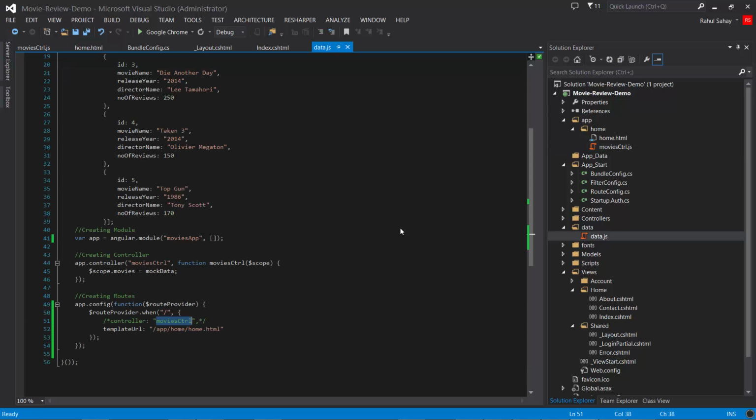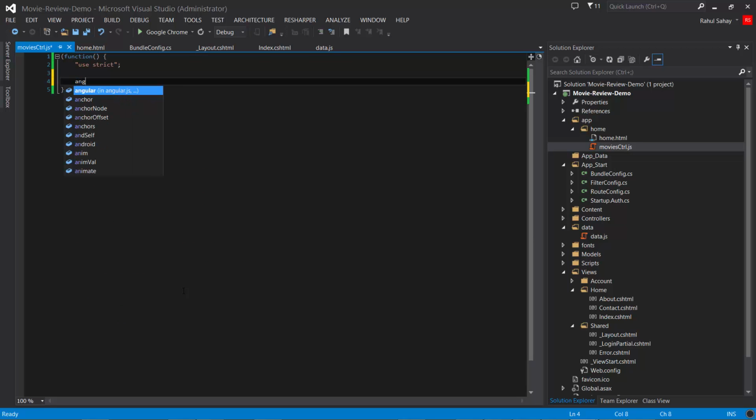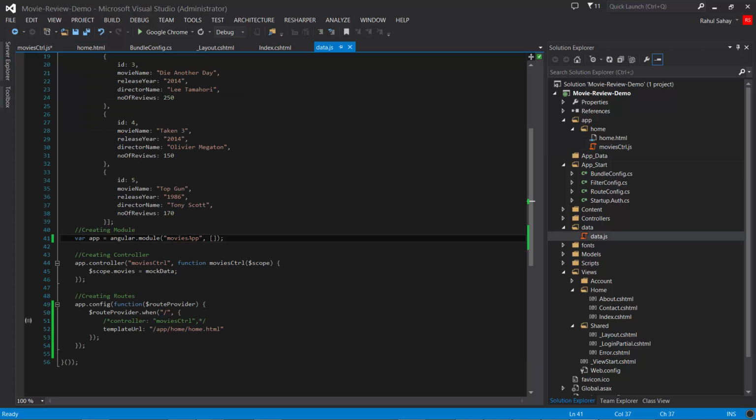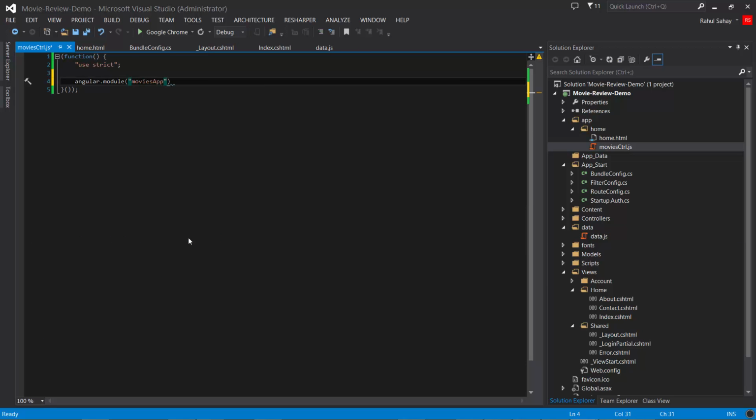Let's do something like angular dot module, and our module is moviesApp, I guess. Yes, correct. Now this module will be creating one controller which will have the name moviesCtrl. CTRL is basically a suffix which I have been using just to specify that this is one of my controllers, so that it is easy to identify the steps over here.